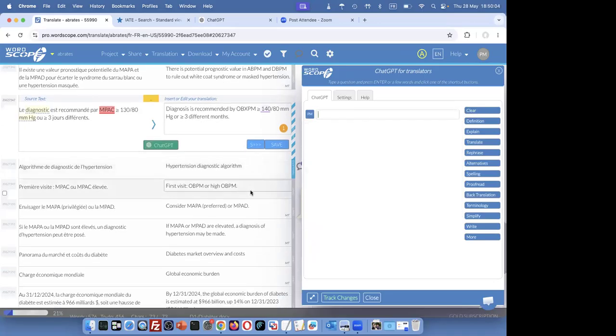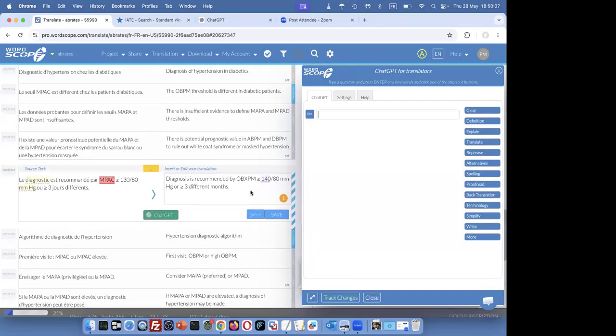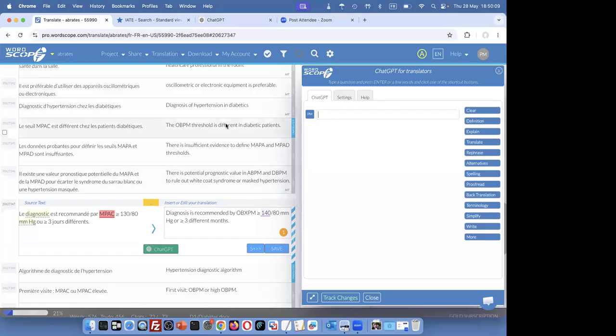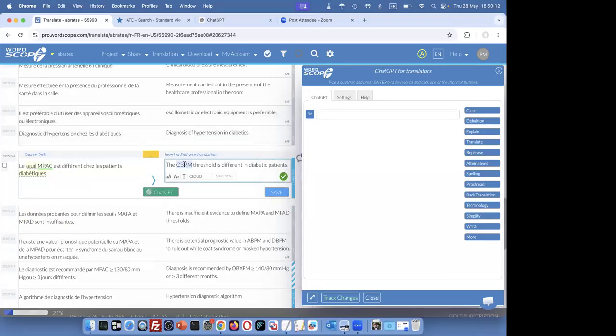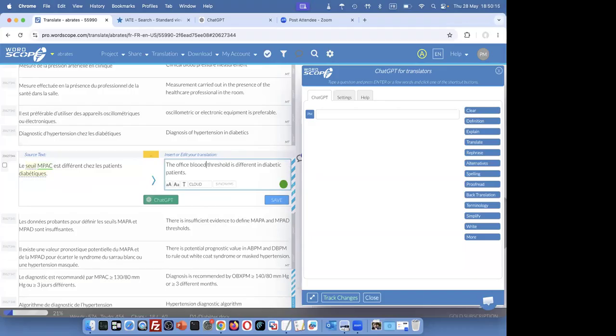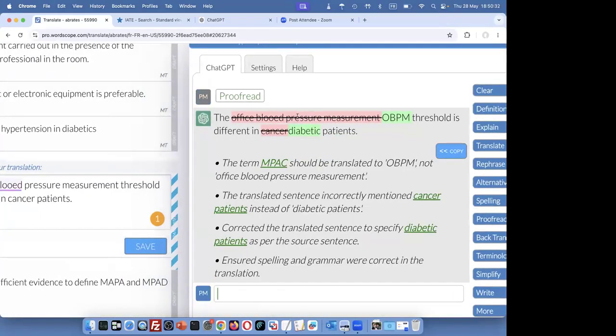We make a quick try here. Do we have another example? Again, if we go here, we change this. Even do a spelling mistake. Observation. Let's see if it's able to find the errors. It's correcting. It should be OBPM, diabetic patient, not cancer. And again, it's giving me the explanation. So because everything is integrated, we can have that power to assist.